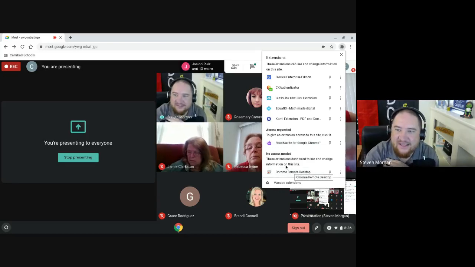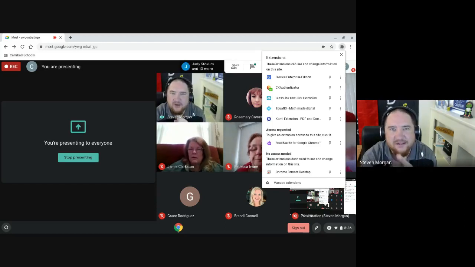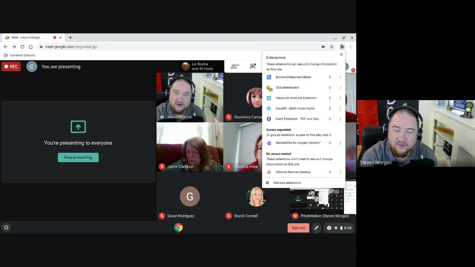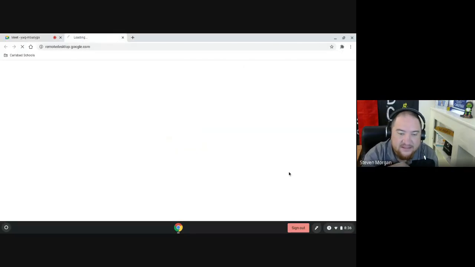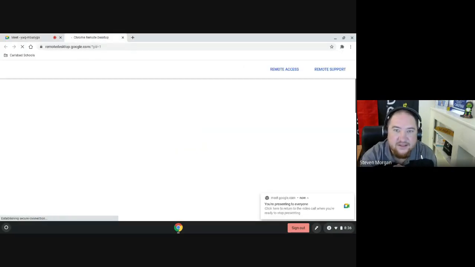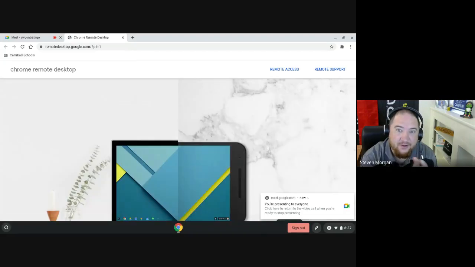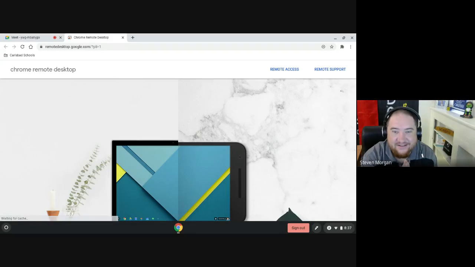Now you notice that no access is needed for Chrome Remote Desktop, which is kind of weird, because the whole idea is that you're gaining access to their computer. But what this extension really does, and I'm going to go ahead and click on it right now, is open up another page that has the website for Chrome Remote Desktop. So you don't actually need the extension installed. The students don't need the extension installed. You don't need the extension installed in order for this to work.